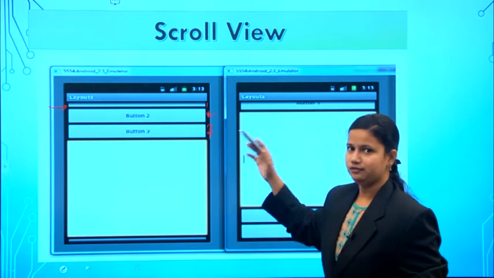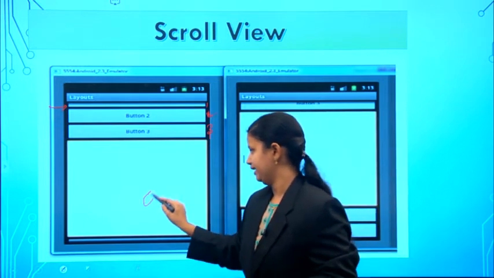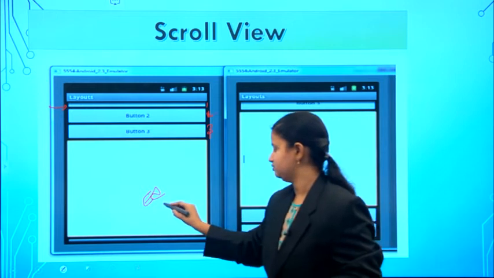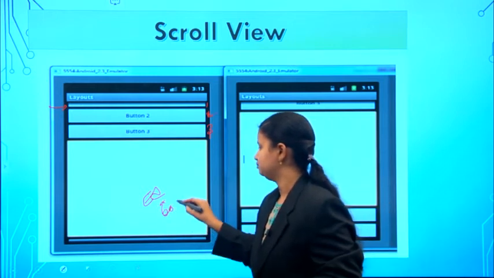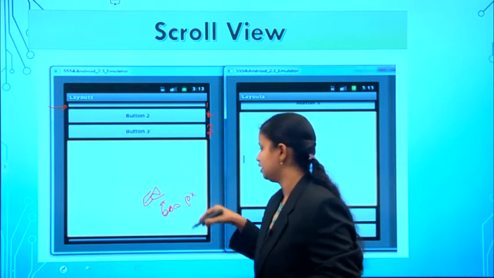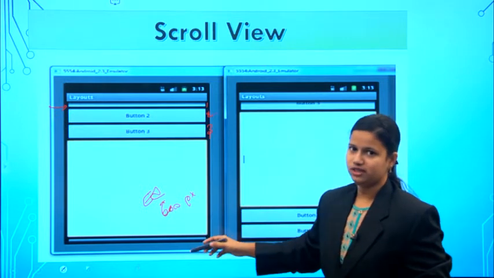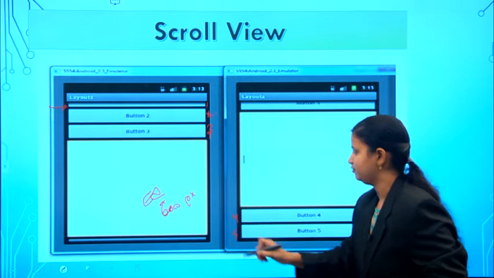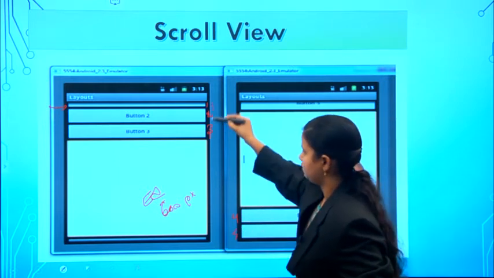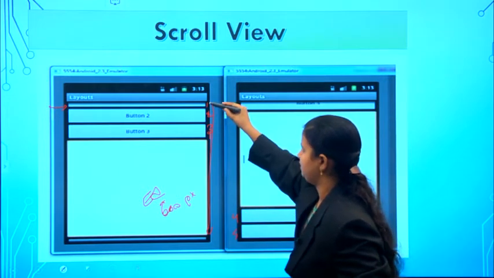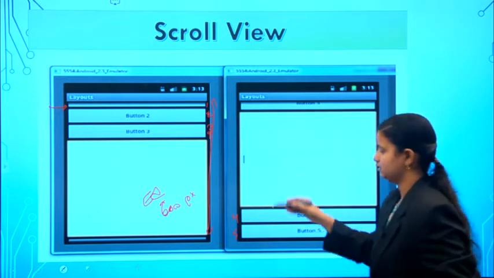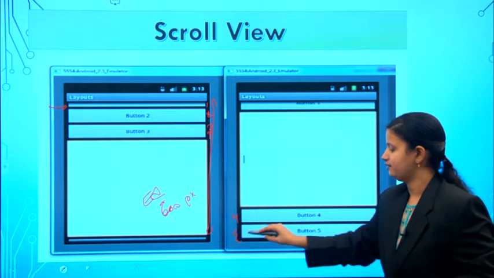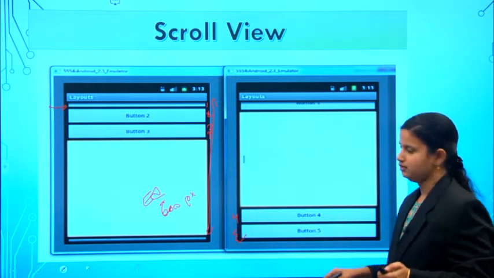After arranging the third button, I am adding an edit text. The edit text has a large size, that means 600 dp, so it occupies more space. After that I am arranging button 4 and button 5. By using a scroll view in this place, it will display the remaining contents available in this view group. How do we have to develop this?